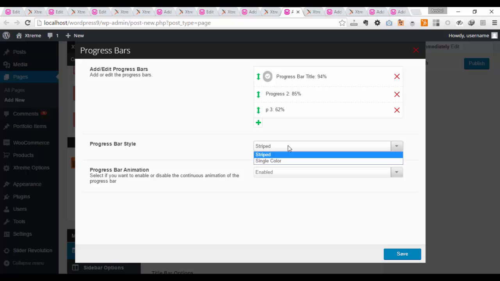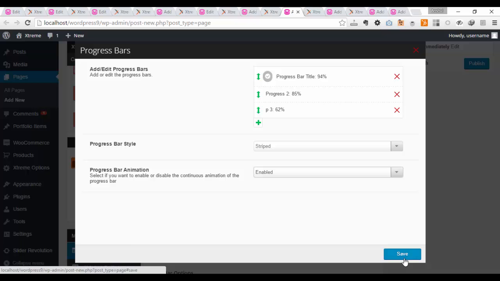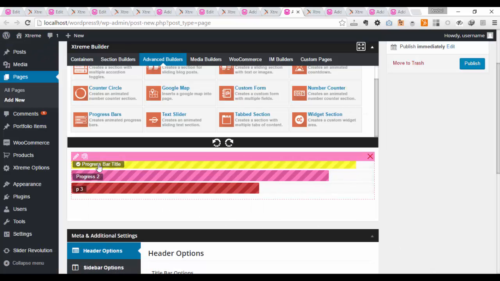I can also select if I want a single color or a striped progress bar. So let me go for a striped one, and I want this animation on the striped, that moving animation, forward animation, to be enabled. So once this is done, I'll just click on the save button, and there we go. We have 3 progress bars. There's this striped styling and moving animation going on.